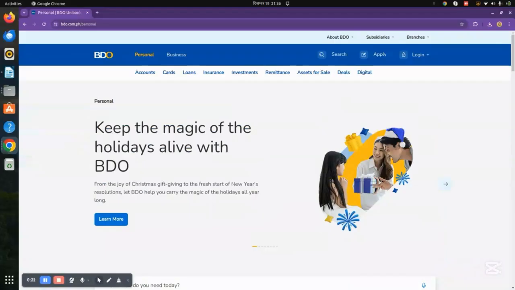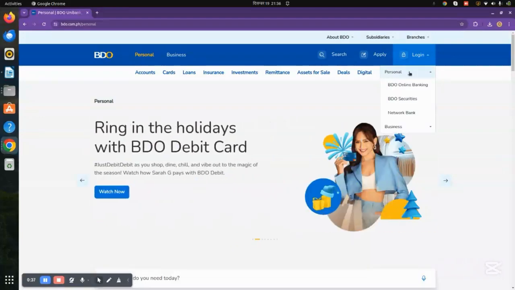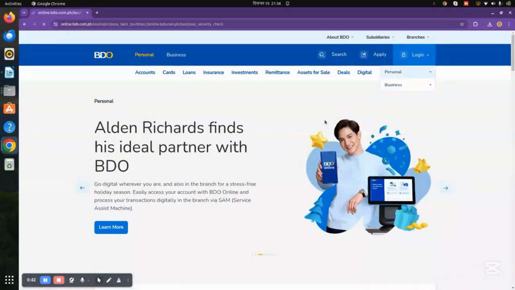Now on this page, on the top right corner, you'll see this login option. Go ahead and put your mouse over it. Now once you do that, you'll see this personal option. Go ahead and click on it. Once you click on the personal option, another menu will open up. Now on this menu, simply click on this BDO online banking option.